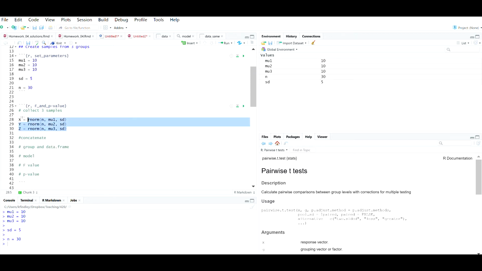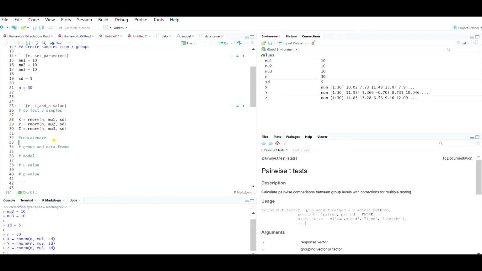All right, so we can define those, control enter, and those exist if we want to do this as we go. Okay, next we're going to put these together. We're going to put these in one variable called response, and it's just going to be concatenate x, y, and z. And then I'll define that.